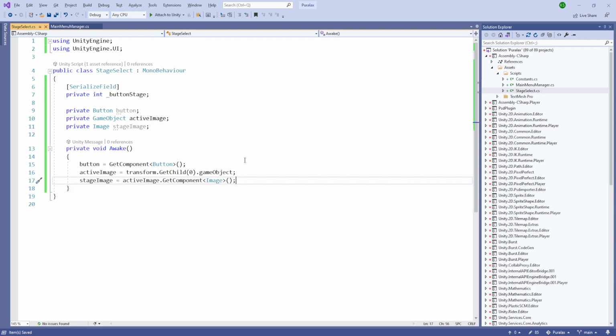Now depending on the stage, we are going to set its color. So whenever it is enabled, we'll set its color. So let's go inside our start, and what we'll do is we'll add button dot on click dot add listener, and we'll add an update stage.